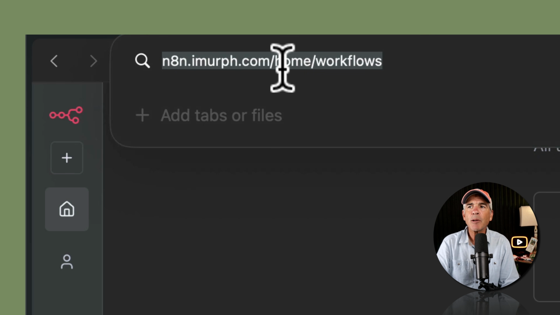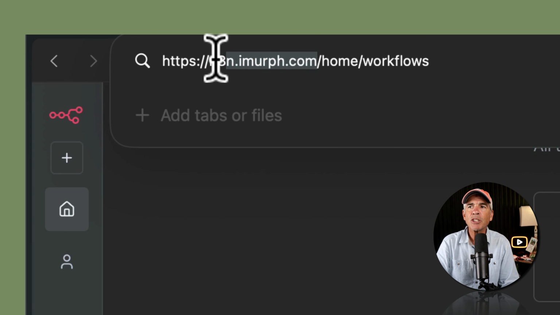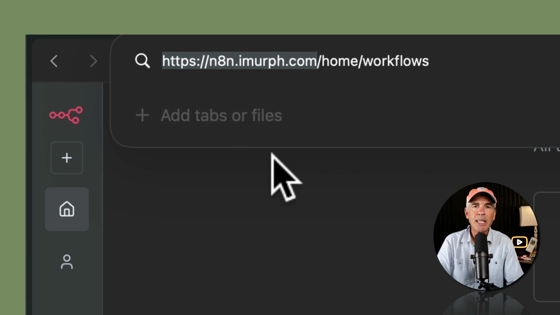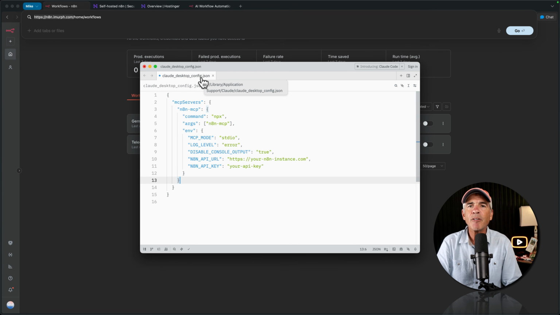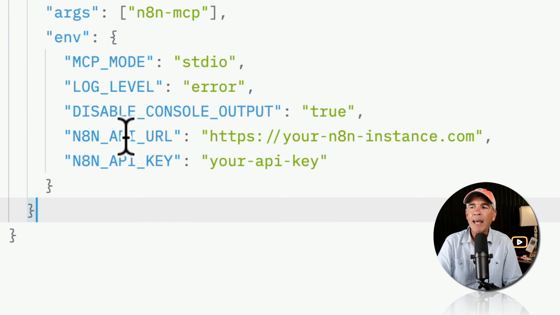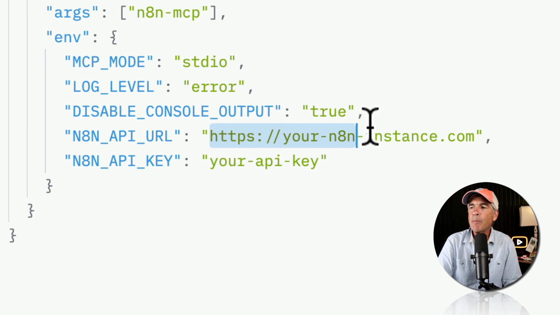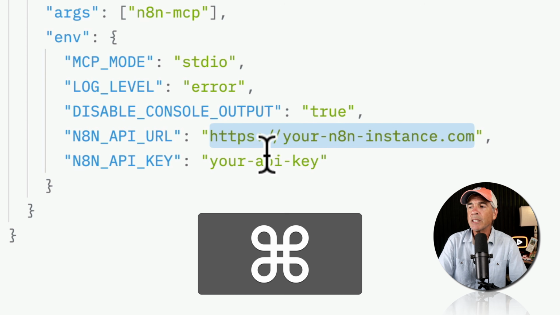I'm going to select my custom domain name here. So just this first part, I'll copy it, Command-C. Now I'm going to go into the text editor where I have the config file open. I'm going to go to the N8N API URL line. I'm just going to select over the HTTPS. I'm inside of the quotations. I'm just going to paste, Command-V.